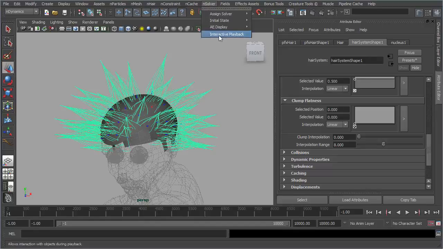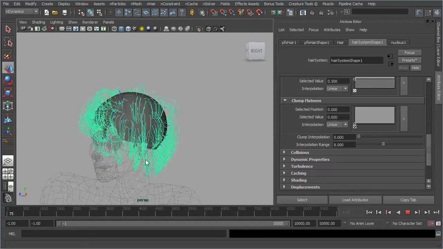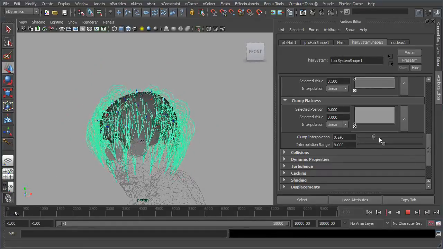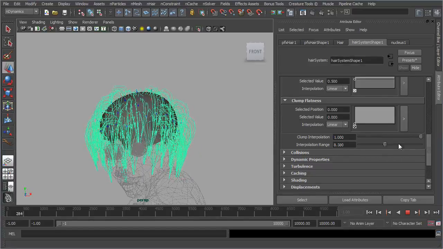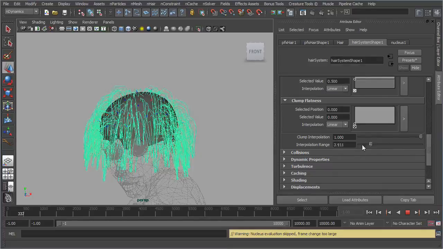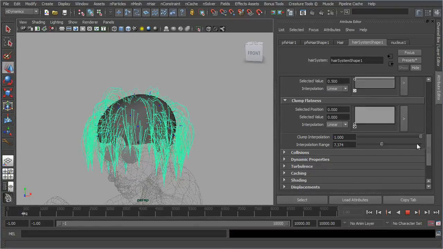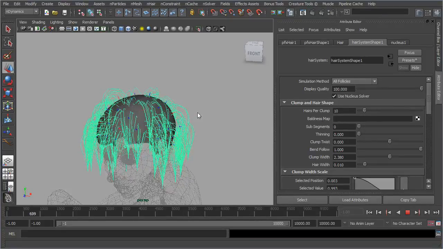So let's just go back to interactive playback so we can see the hair fall. There we go. And again, we can adjust these while it's falling so we can see the hair in motion. Maybe undo that, undo that. So maybe just go through and have a play around with all these settings now and just get yourself used to using them, familiarize yourself with them.